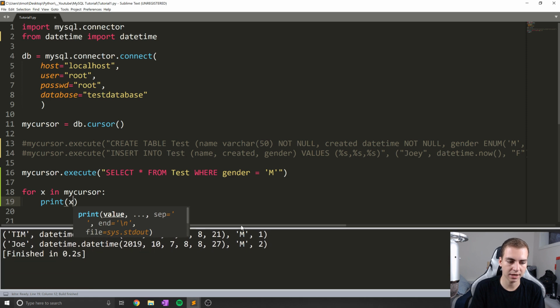And now we can see that we actually get the 2 entries that I put in my table, which were Tim and Joe, because they are both males.